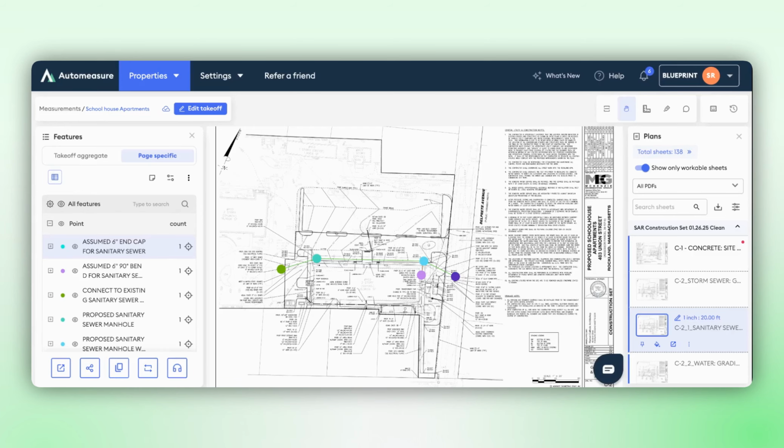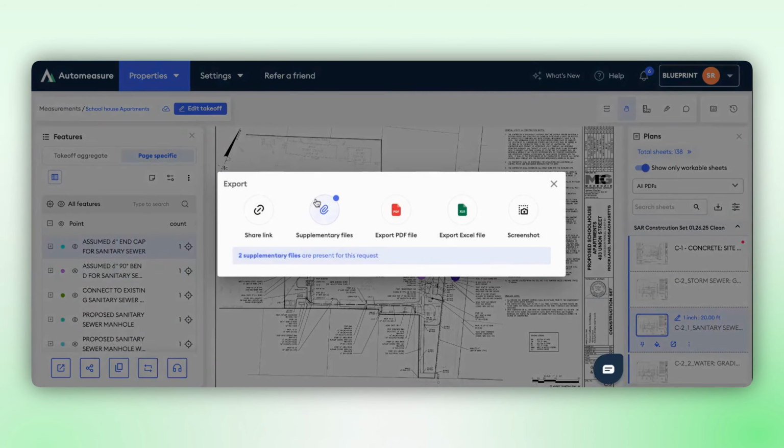Today, we'll be exploring the different types of takeoff exports available on the newly updated Auto Measure Blueprint platform. Once a takeoff is completed, it can be opened to reveal various icons at the bottom. Clicking on the first icon, labeled Export Outputs, opens up a range of export options for the takeoff.